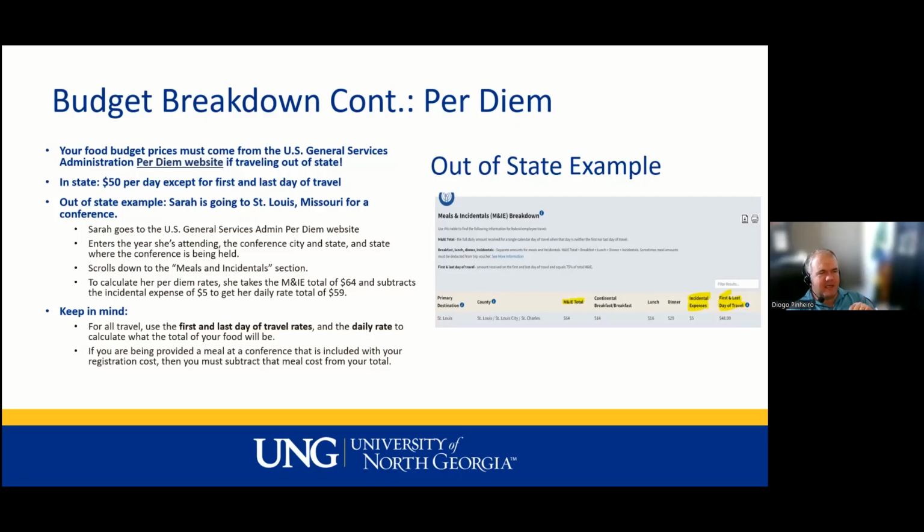Keep in mind that the per diem for first and last day of travel is going to be different than for the middle of the trip, right? So you use that to get all this sort of stuff into the proposal.